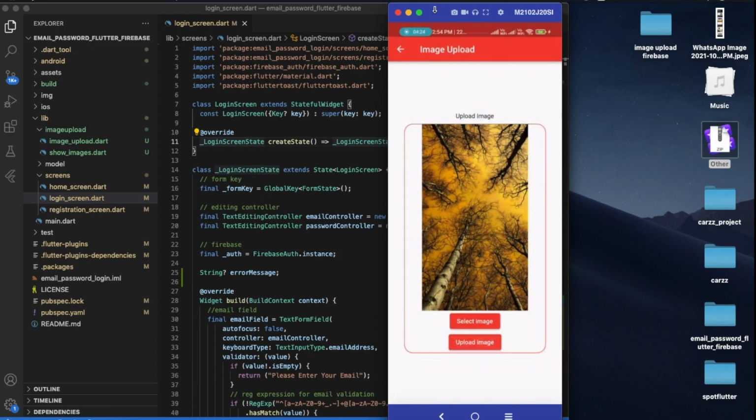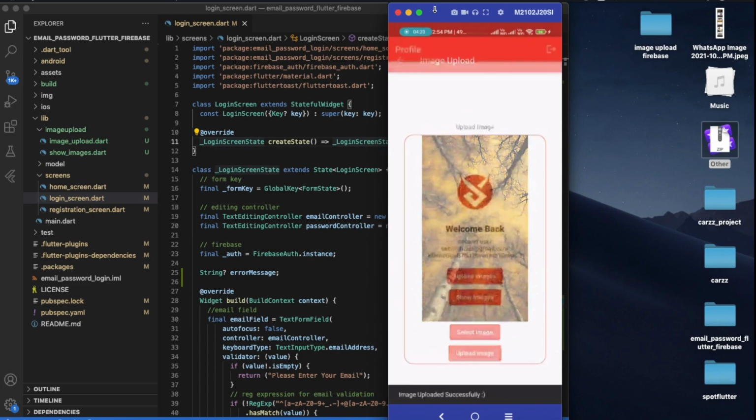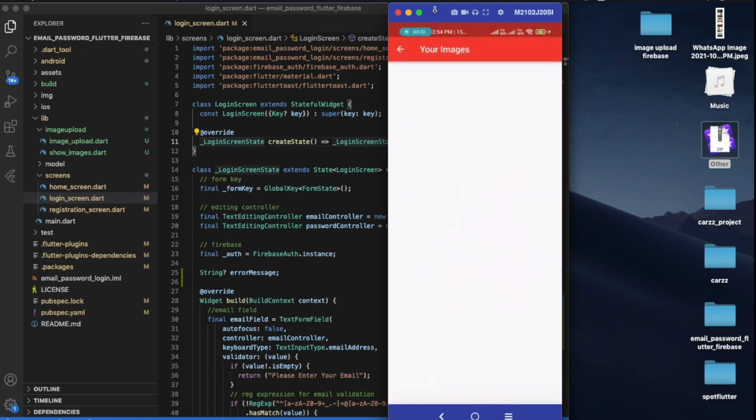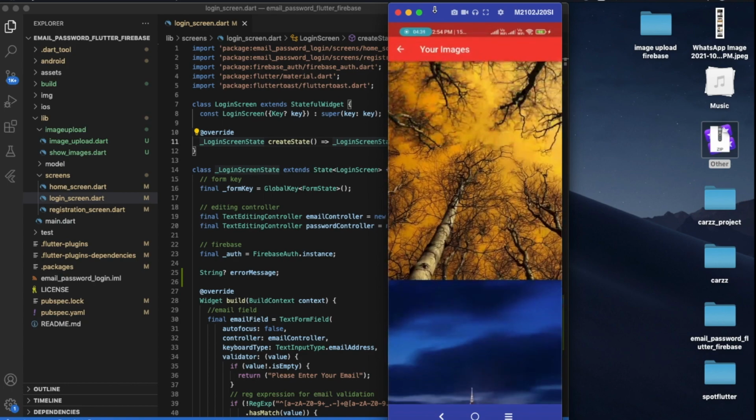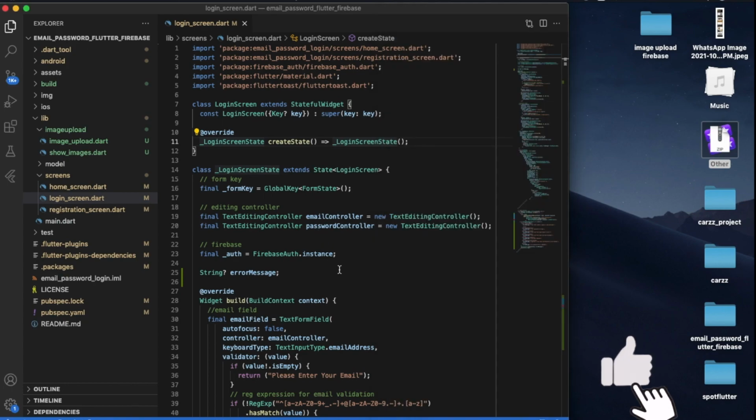Let me select another image. If I click on upload image, we got our image uploaded. Now let me click on show images, and here we have our two images.